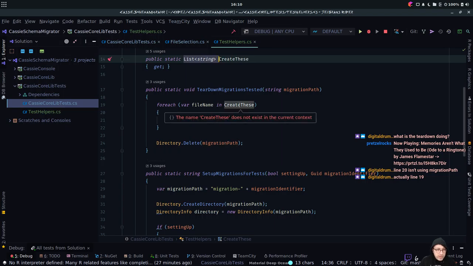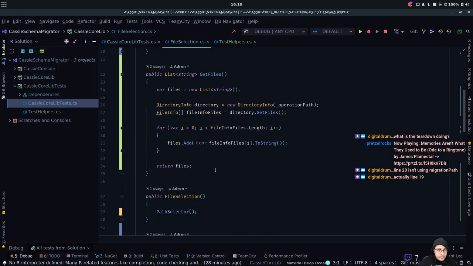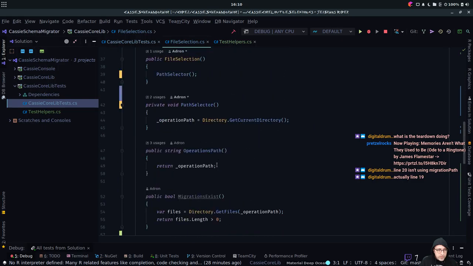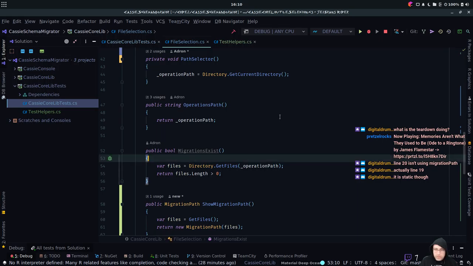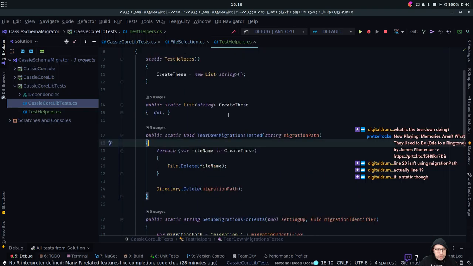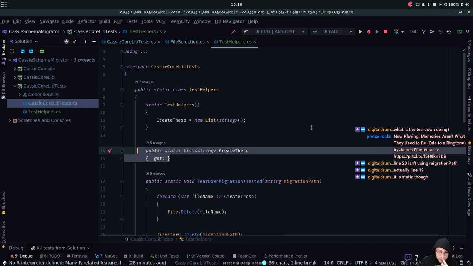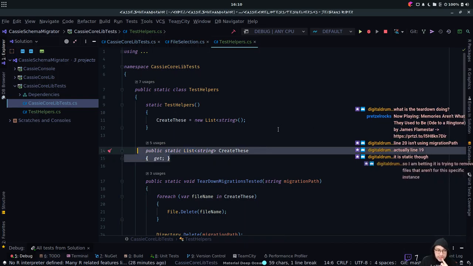Whereas create these, well, it says that doesn't exist in this context, but what it is basically is the list of the full path of all the individual files to delete. So migrations exist. This is static? Yes. The whole class is static, basically. And files that aren't for this specific instance. Right. That's my guess, too.